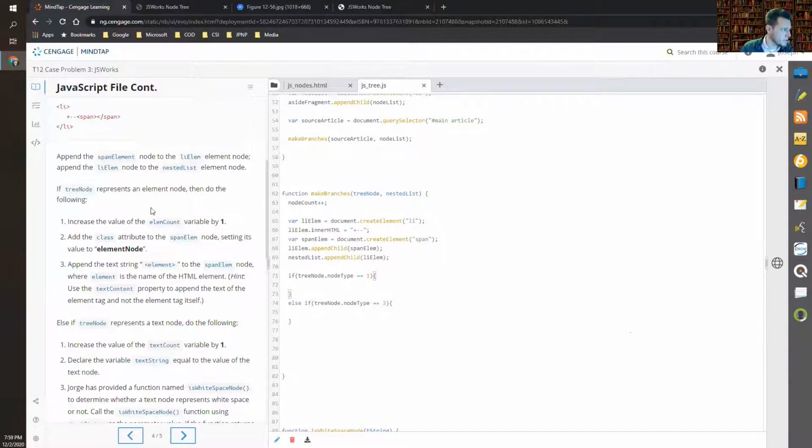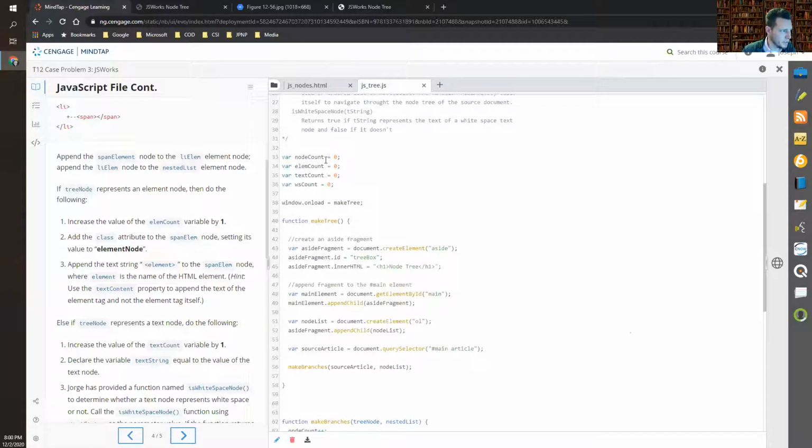All right, so if the tree node is an element node, increase the element count. Remember, we have our global things that we're counting. Elm count plus plus. We're going to increase that by 1. Node count went up by 1, and if that node was an element, element count went up by 1. So at the end, our global variables here, the element count, the text count, and I guess the white space count, all those combined will probably equal the node count.